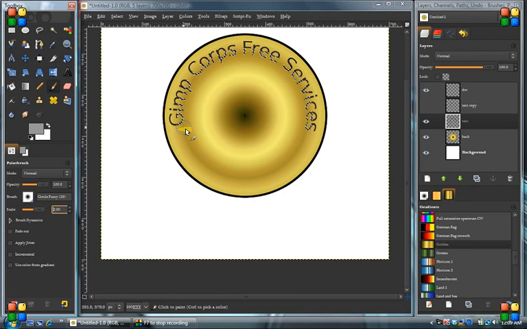You want your fuzzy brush to be about the size of your text. And then we're going to take this and go along the bottom of the text. Okay? So we're just going to lighten the bottom side up on this text. Like that there.